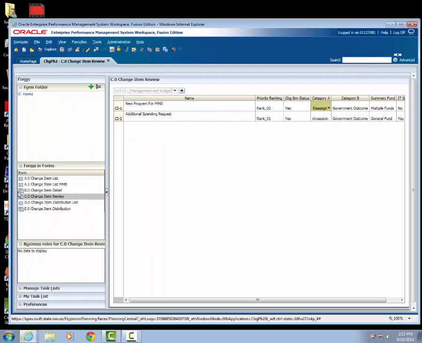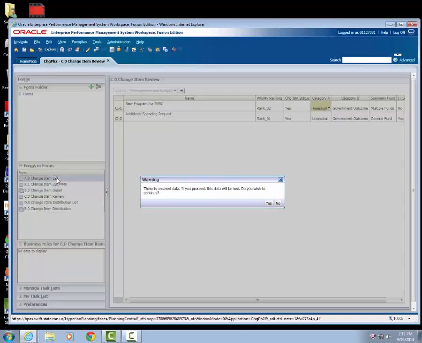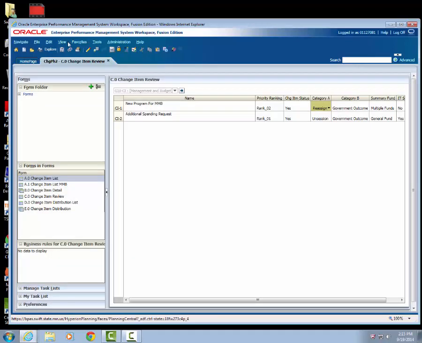I'm going to reopen my navigation pane and go back to my change item list. And I had not saved my field change, so it says there's unsaved data. Would you like to proceed? And I'll click no. I'm going to save this change. I go back to my Form A. And we'll see all of the two change items I have created for MMB. This is the process to follow for submitting change items by October 15th.